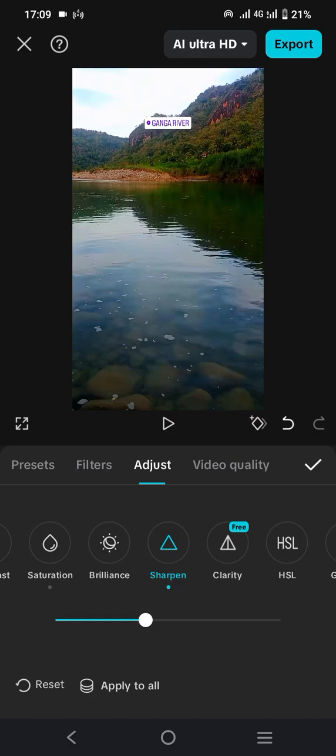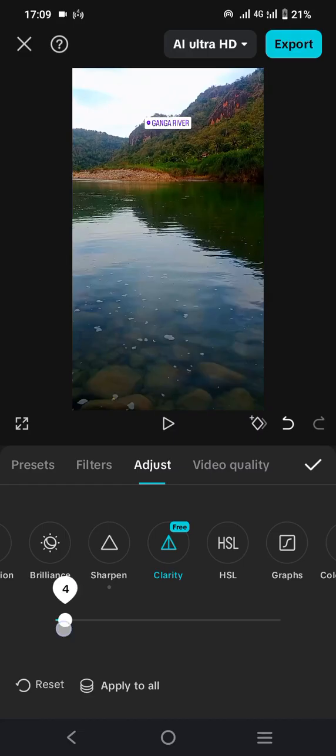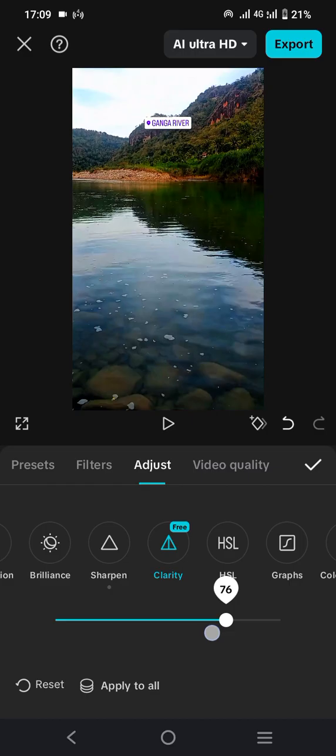And I will go to the clarity, next to the sharpen option, and I will pull this scale to 18, or we can also adjust it by seeing the result if we drag the scale to maximum clarity. I think I will put it on 75 here, and after that I will apply it.